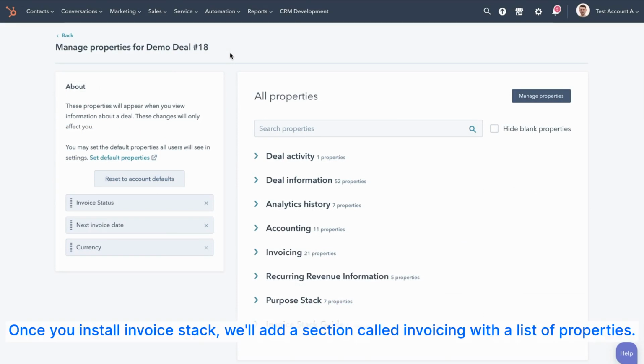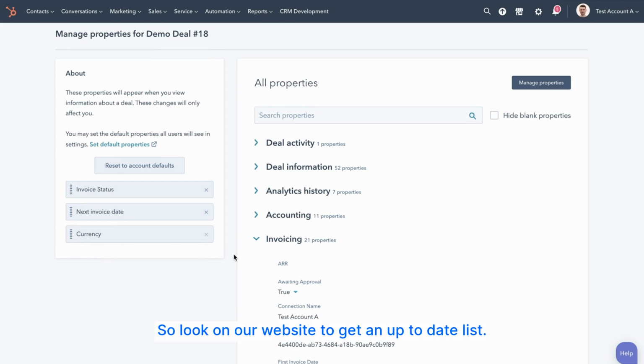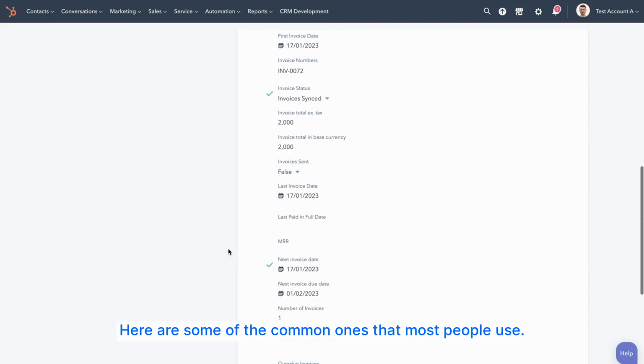Once you install Invoice Stack, we'll add a section called Invoicing with a list of properties. These properties change all the time and we're always adding new ones. So look on our website to get an up-to-date list. Here are some of the common ones that most people use.